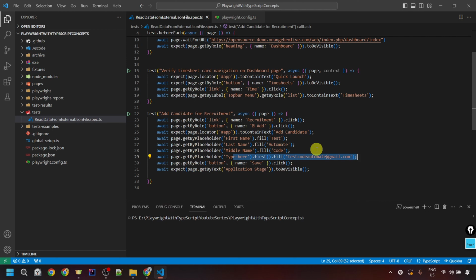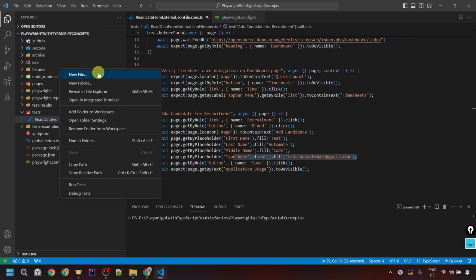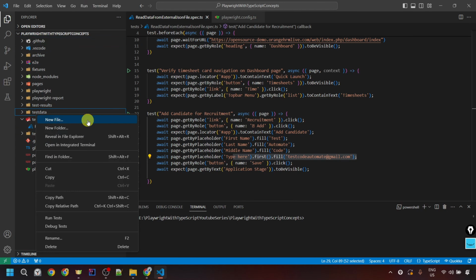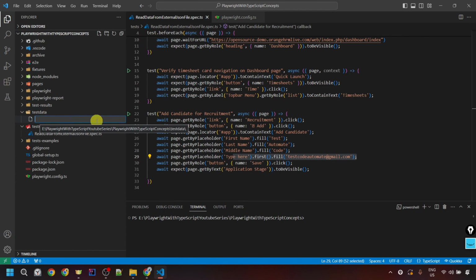For that, I will create one JSON file, and you can create it at any location. Here, I will create one new folder for now. I'm giving the name as test data. You can give any name. And inside this test data folder, I'm going to create a new file. You can give any meaningful name for your data file.